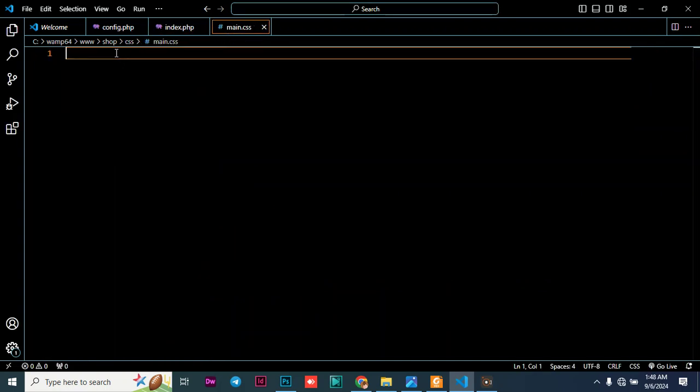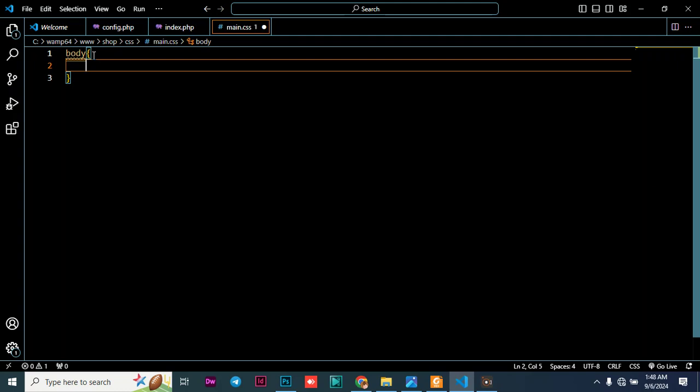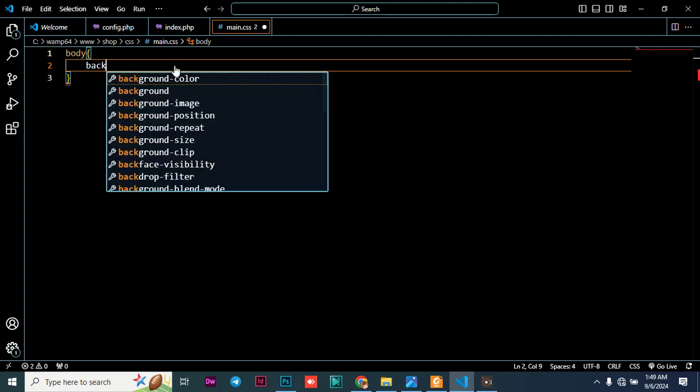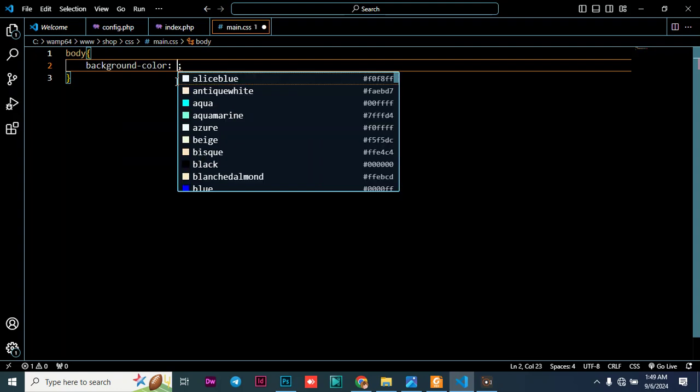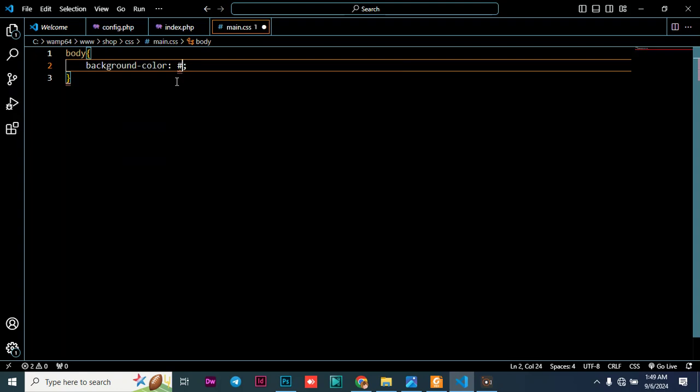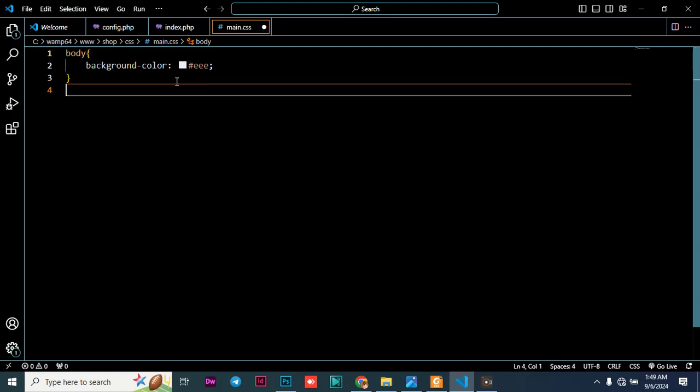Now I just want to style each and every part that we want to style, to make sure that everything stands out. The first thing that I want to style is the body. So I'm just going to write body, and then I say that I want this body to have a background color of, and then I can enter the hex code EEE. So that is the background color that I want to use in my body. That's the only styling I want to apply on my body section.